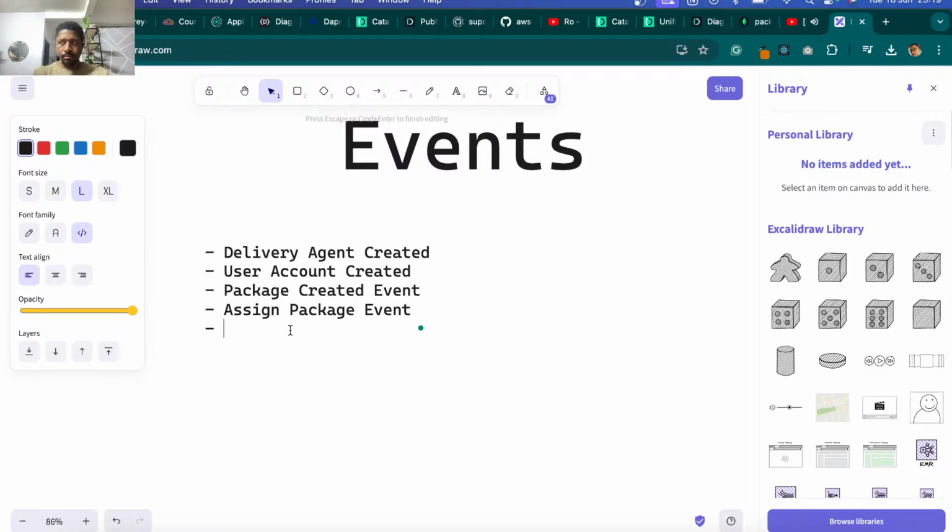And then what else? That's for the package service pickup. I think I'll have package pickup event, which is sent by the pickup service when they have assigned a free delivery agent to a package. So they'll send a package pickup event which will be picked up by the package service and something will be done with it. And then what else?